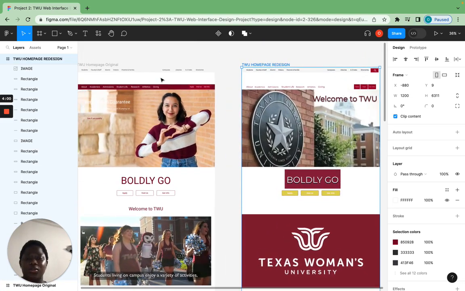Not much of a difference, because I was following the Texas Woman's brand guidelines, which are very strict with colors, logos, and pictures that you can use. So I was limited in what I could use.